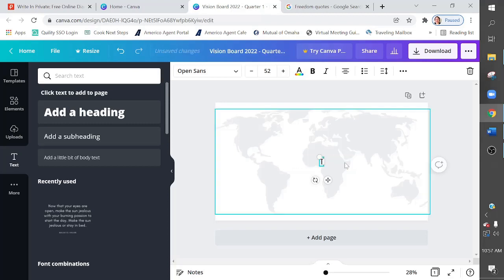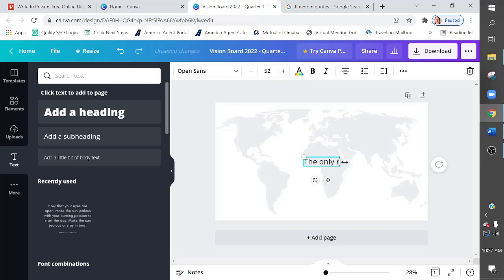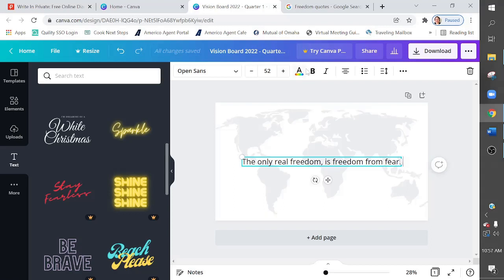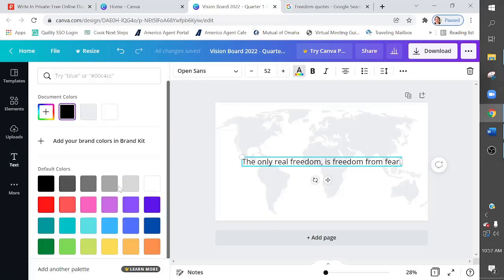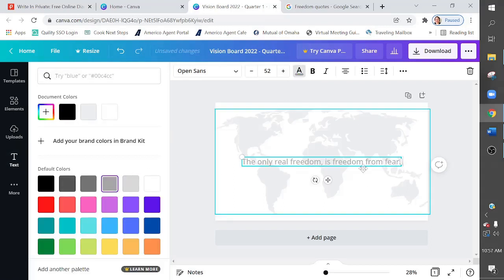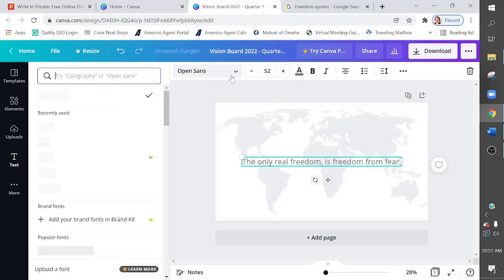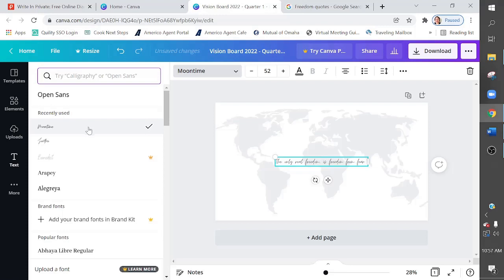And then I'm going to put only real freedom is freedom from fear. And then you can change up the text. Color, I'm gonna do like a gray to kind of go with my background, but like a darker gray. And then I definitely want a different font.